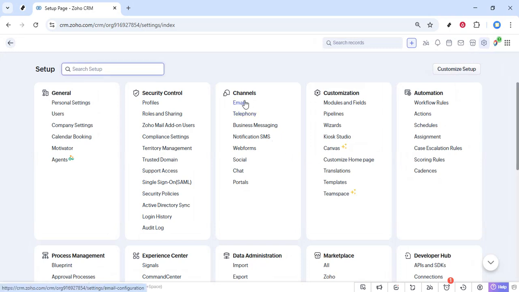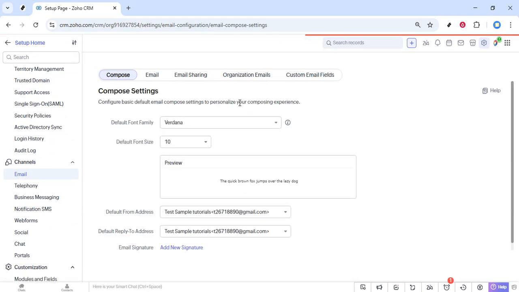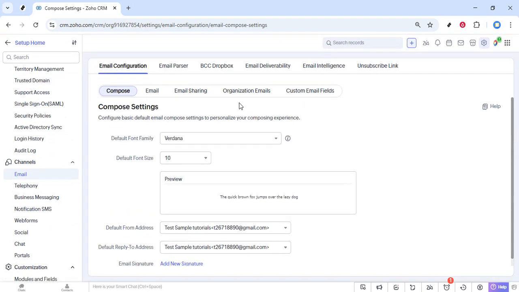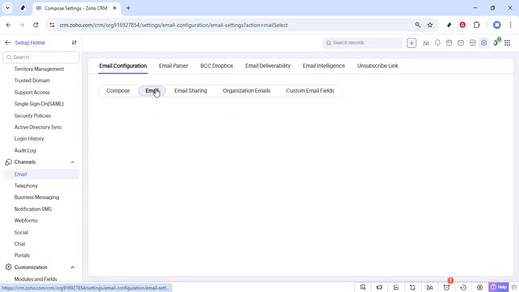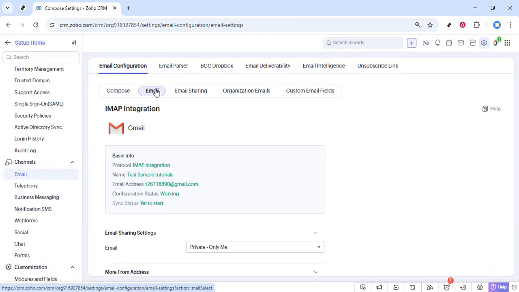On the settings page, look for the section related to email. The exact layout can shift slightly as Zoho updates its interface, but you should see an email option, often under a broader category like channels, communication, or similar. When you find it, click on email. This takes you into Zoho CRM's email configuration area, where all your mail-related integrations and settings are managed.